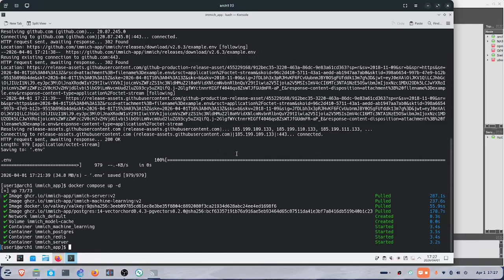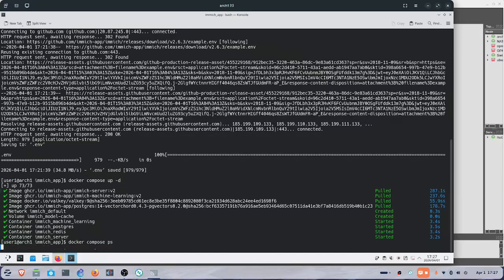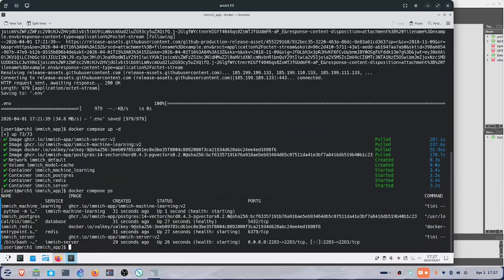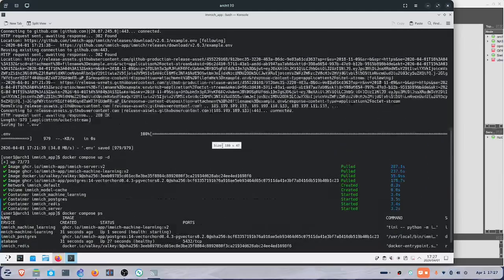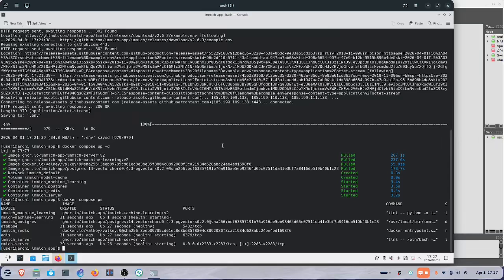Now that all the Docker images have been downloaded, all the containers have started. So let's take a look at what the status is. So let's go docker compose ps. And this should give us an idea of whether they all are running or not. Maybe we can zoom that out a little bit. And looks like everything is up and running.